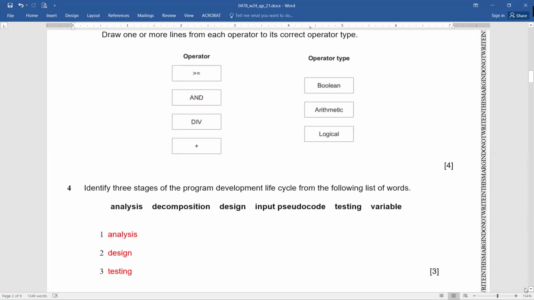Identify 3 stages of the program development lifecycle from the following list of words: analysis, decomposition, design, input, pseudocode, testing, and variable. So out of these, which one are the stages of the PDLC? These are analysis, design, and testing. Decomposition, input, pseudocode, and variable are definitely not a part of the PDLC, program development lifecycle. So if you have identified the 3 stages from the list, then 3 marks are yours. Any questions?